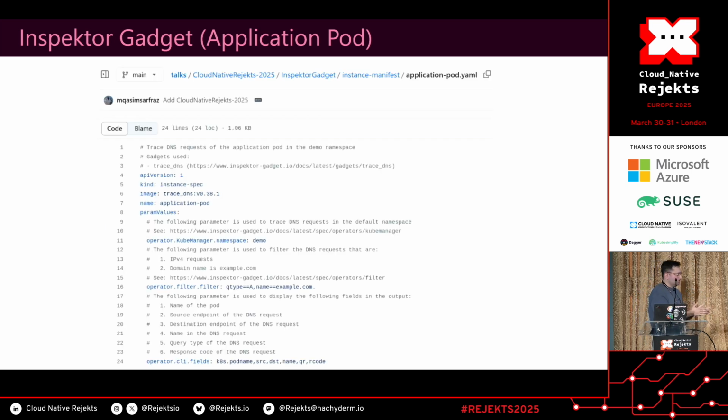In terms of the definition of the gadget instance manifest, the most important thing is the image we're going to use. In this case, I'm using the trace DNS image. Then I can have some filters. In this case, I'm only interested in the demo namespace. Just to clarify, this filtering is done in the kernel, so it is super optimized. Then I do some user space filtering, where I'm only interested in example.com. Lastly, the DNS gadget supports a list of fields, so I'm specifying certain fields I'm interested in.